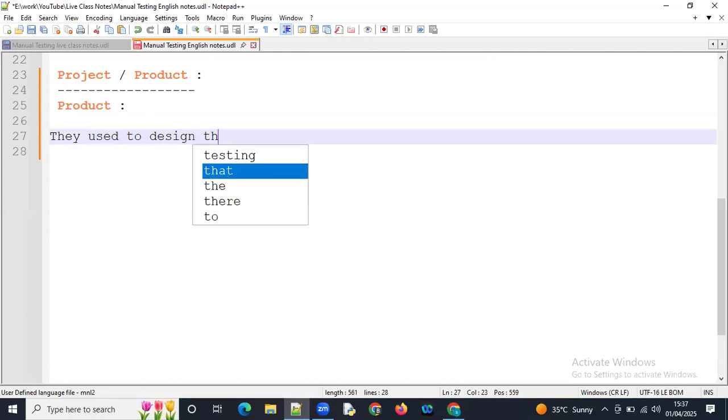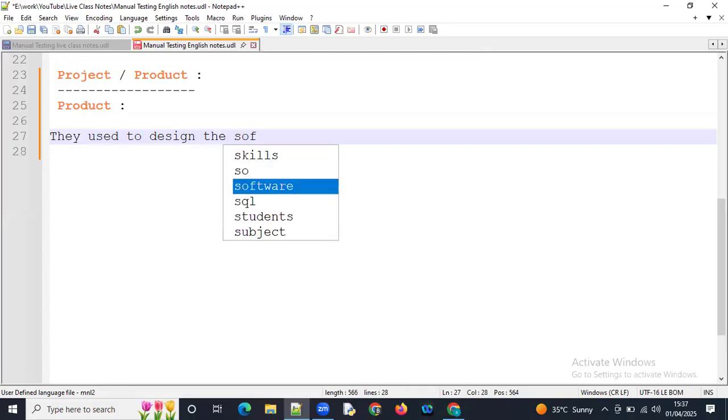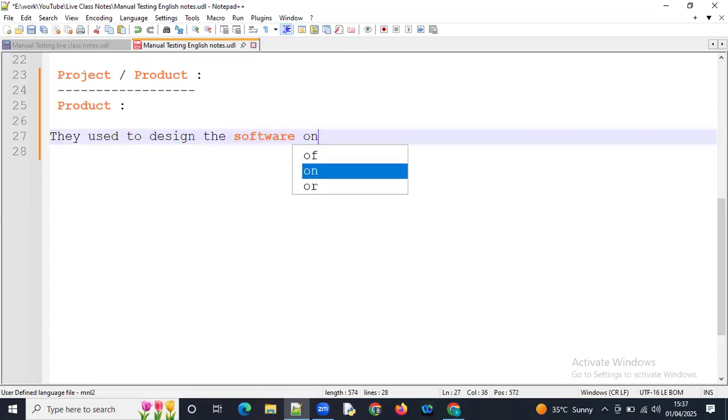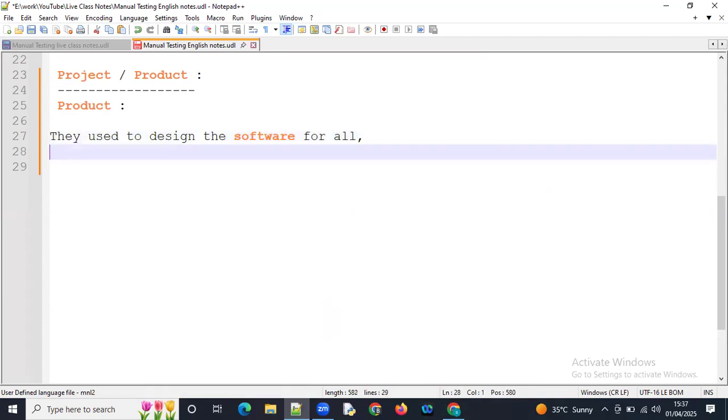Design the software. Okay, all means whoever is required, they should design the software according to the company's requirement, not for a single person.